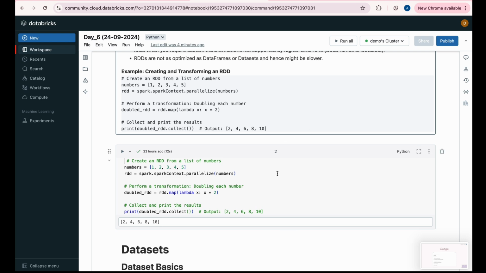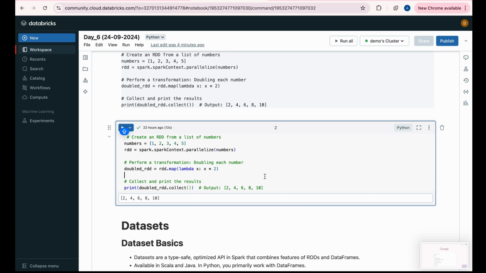Looks like the cluster has started. So let's run one query. This is nothing but a query which has a list with a set of numbers, which will create an RDD, and later we apply a lambda function on the RDD which doubles each number, and just prints that in the form of a list again. So the cluster has started, and let's run this.